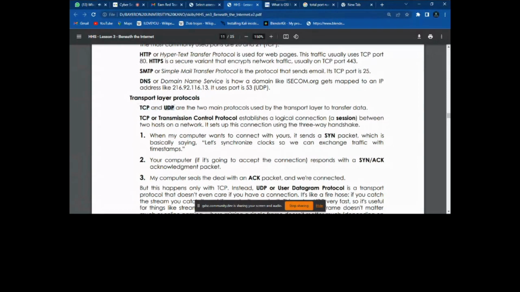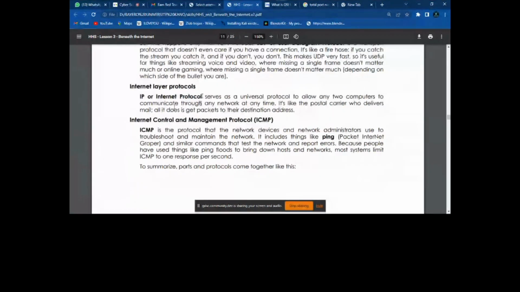And then we have the internet layer protocol, which is the internet protocol, IP. For you to connect to any computer, you need to know the IP address. If you don't know the IP address, you won't be able to connect to the computer. The main protocol on the IP address is the ICMP, Internet Control Message Protocol. It is called ping.